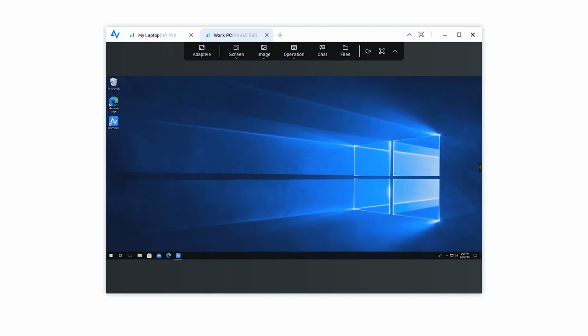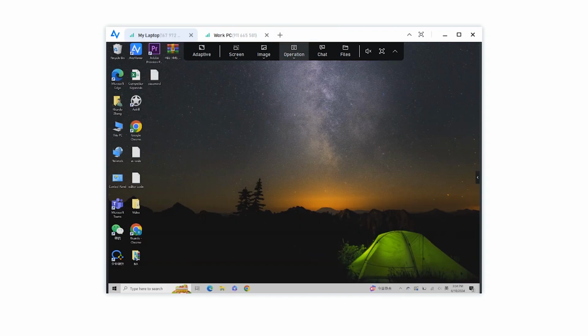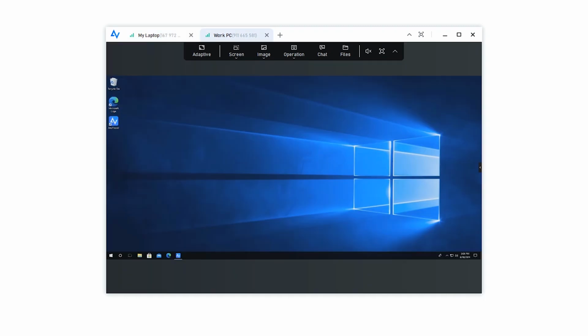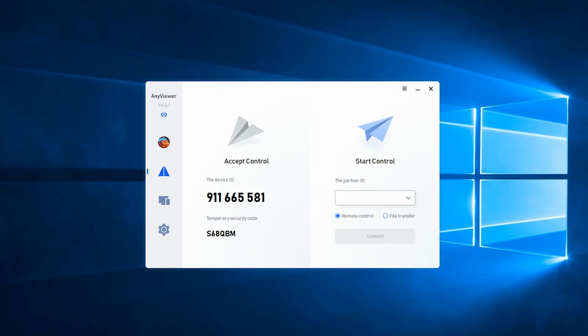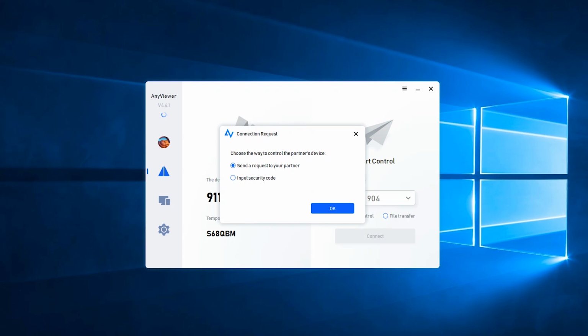Method 2. Remotely support multiple attended computers. To provide remote support to your colleagues or your customers, you can use this method to remotely access their computers by sending a request or asking for a security code. 1. After logging into your AnyViewer account on your computer, enter the device ID of the remote computer and click Connect. 2. You can click Send a request to your partner and wait for the acceptance.